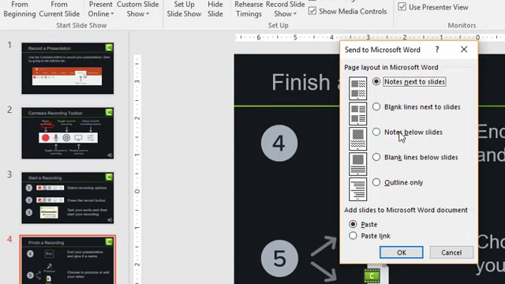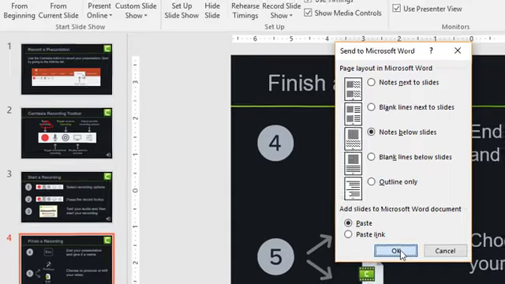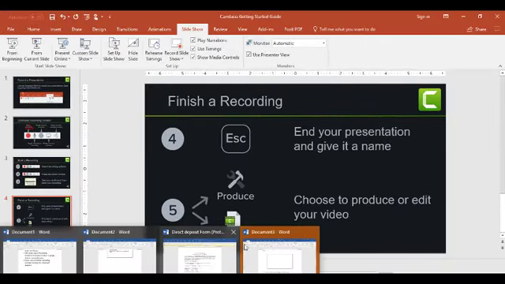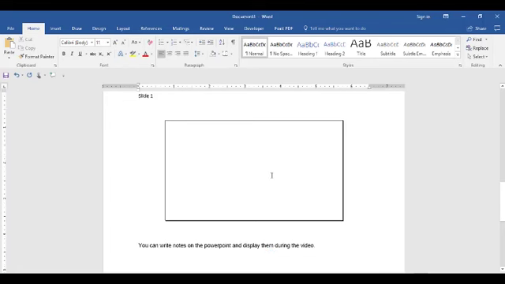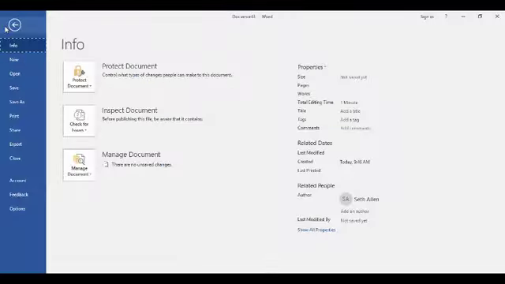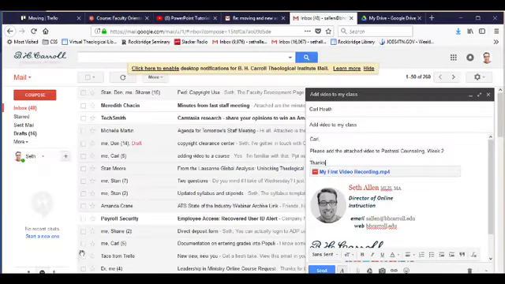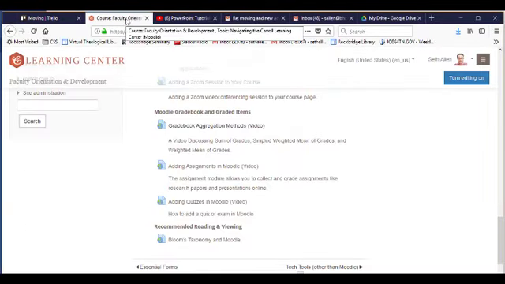I would recommend clicking on Notes below Slides and click OK. This will automatically generate a document with the slides and any notes that you use beneath the slides. You want to be sure that you save this as a name that you can remember, and then you can go back and you can upload the notes in the Carroll Learning Center.